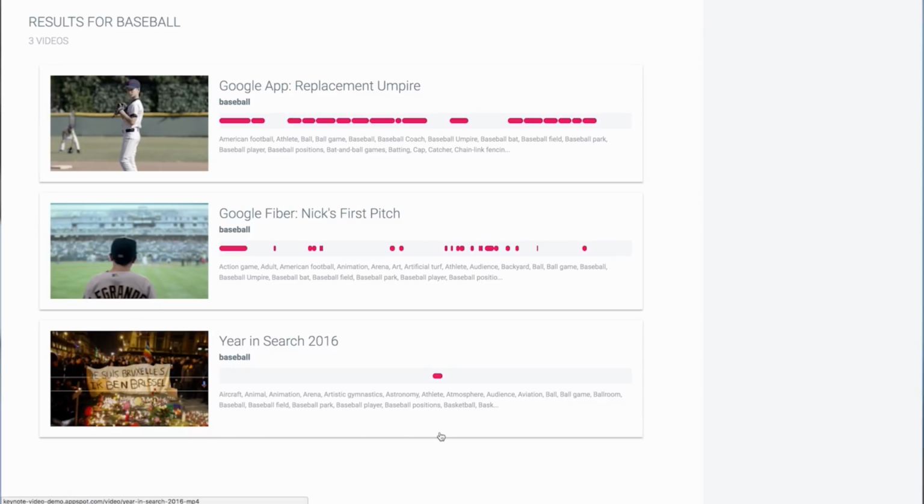But I really like this example here because this video only has one tiny 1 or 2 second clip with baseball, and the video API is able to find that for us. So we can jump to it right here, and we can see that this is from last year when the Cubs won the World Series.